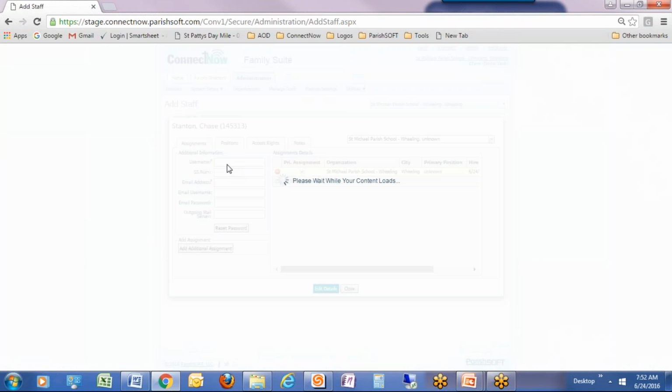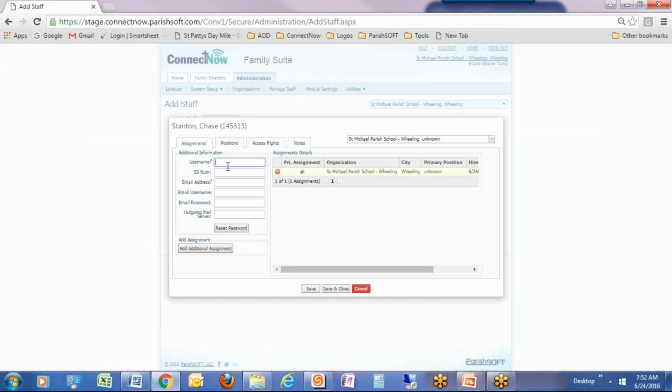Before we start, we always have to click Edit Details. We recommend making the username be first initial, last name. So C. Stanton. And it's not case sensitive, but you can type that, and then it's going to need an email address. We recommend, first step is that you are going to put your email address in here.